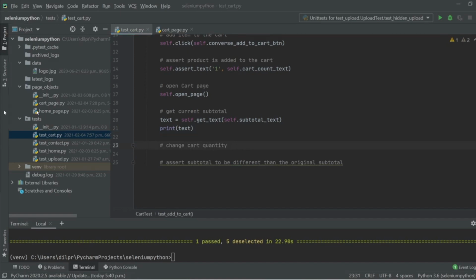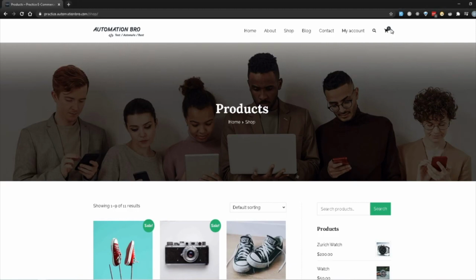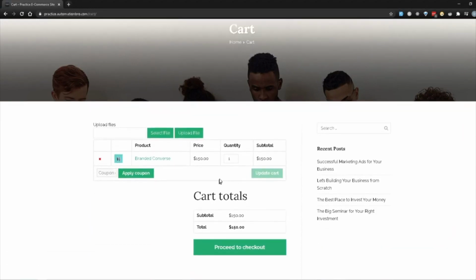So for that, right now our cart quantity shows 1 because we have only added one item. We're going to change this to 2. If I go back to Chrome, just to show you what that looks like, over here on the cart page, we have this input field.